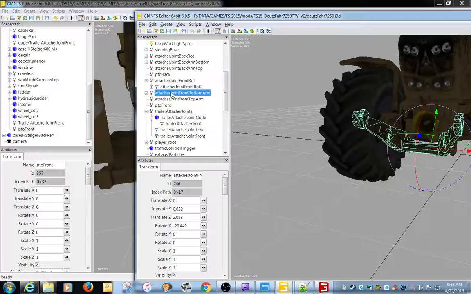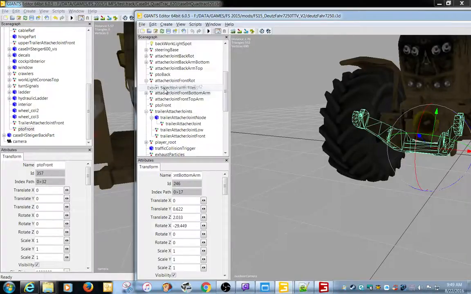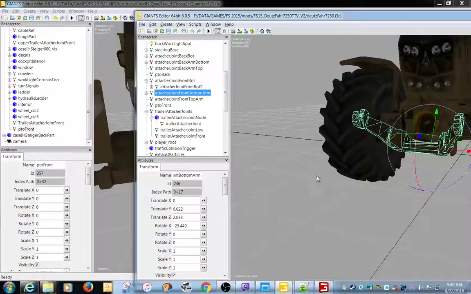Then we're going to move down to this bottom arm. This is the main reason I'm copying all this. It's going to give me all the graphic stuff. Once again, home, shift, and end, and control C will copy. I'm going to make sure it's selected, file, export selection with files, paste the name, save. It's there as well.